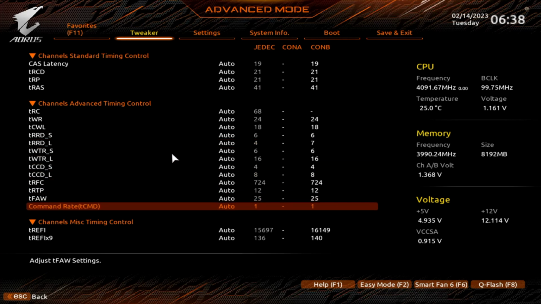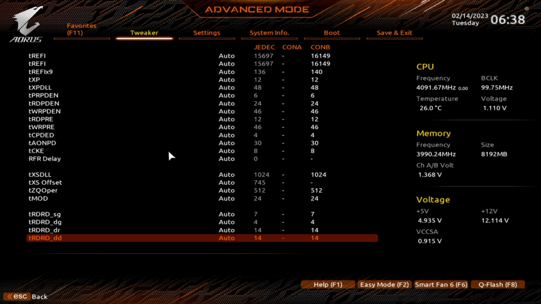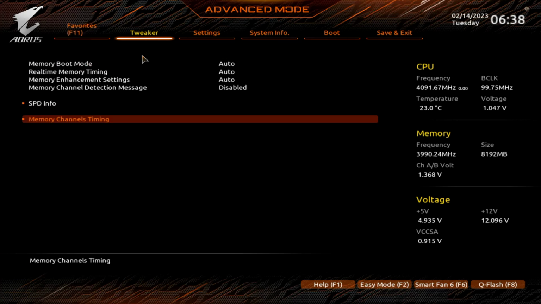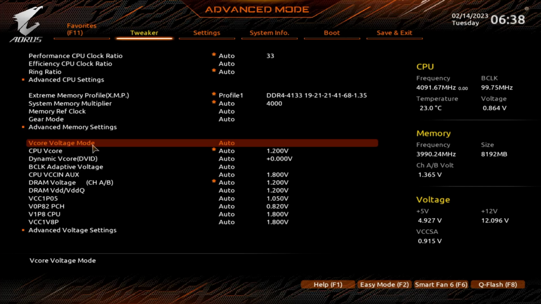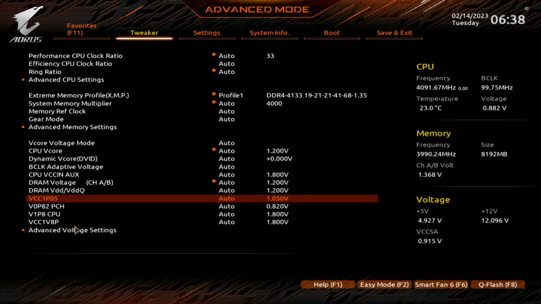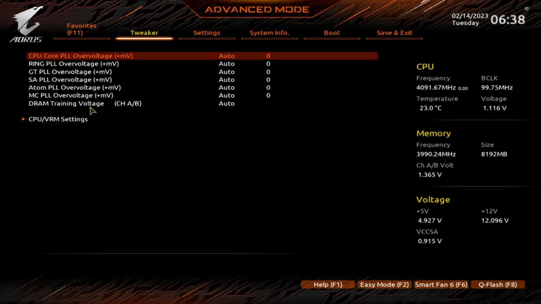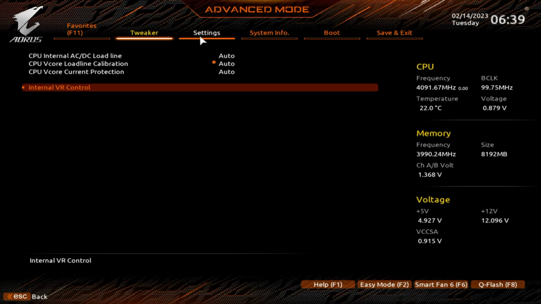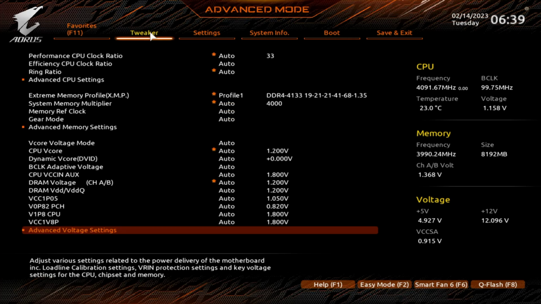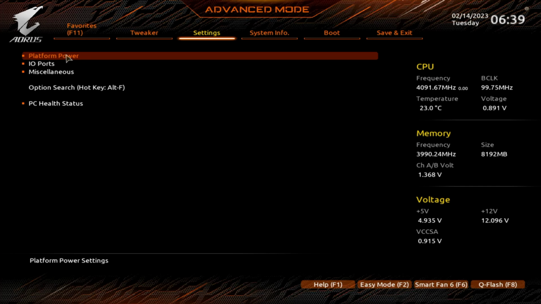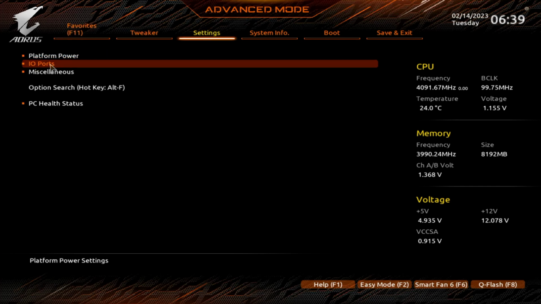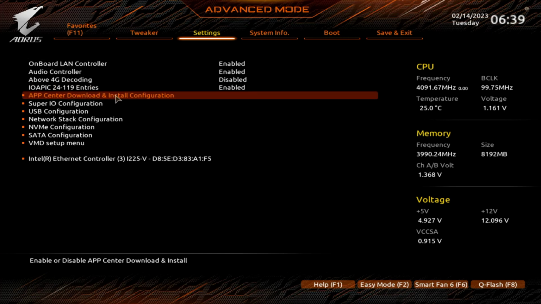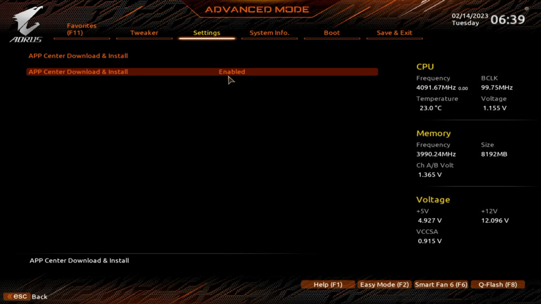Timings. You may have to pause your screen because I am trying our best to get all this in a relatively quick video. Okay, information about the voltage. Advanced voltage. CPU VRM settings, internal VRM. And that should do it. There are settings, platform power, IO ports. Oops, IO ports. I'm not going to open all these. There's that Gigabyte app that pops up in the beginning. If you wanted to disable that, you could do it right there, all right?